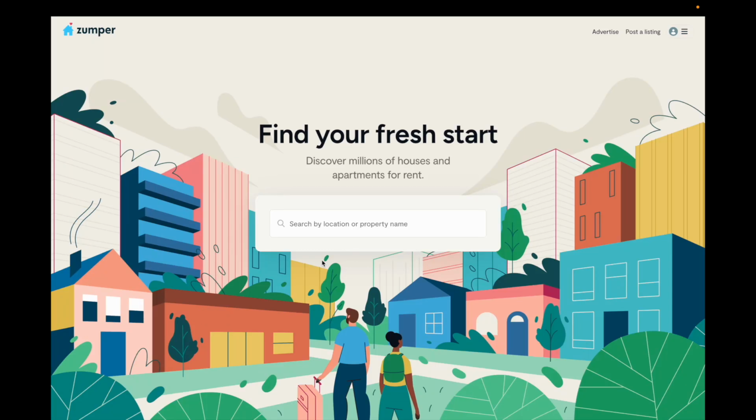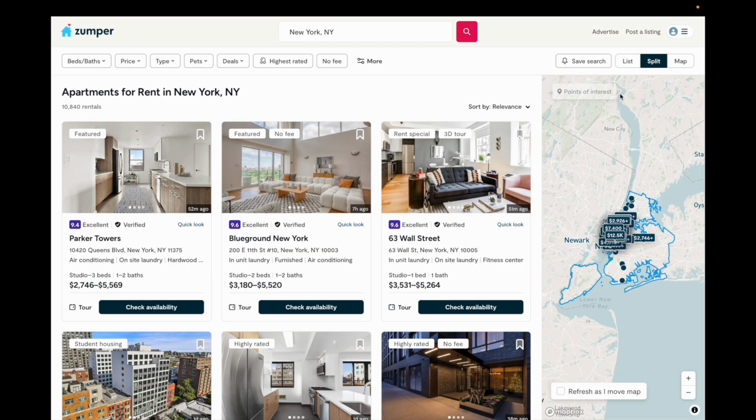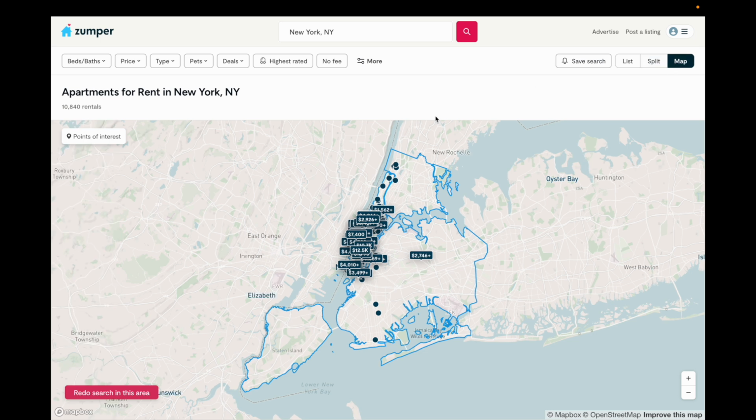So in this Zumper tutorial video, I'll be showing you guys how to find a bedroom to rent here on Zumper. So once Zumper's opened up, I want you to go ahead and type in a location. So for this demonstration, I will select New York. Once the location is selected, I'll just select map view.